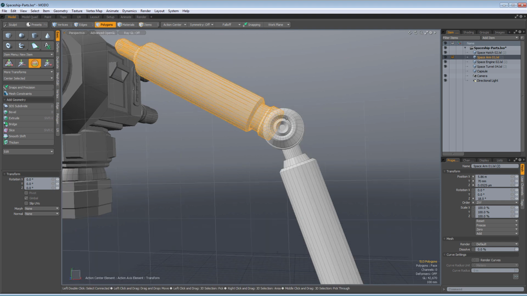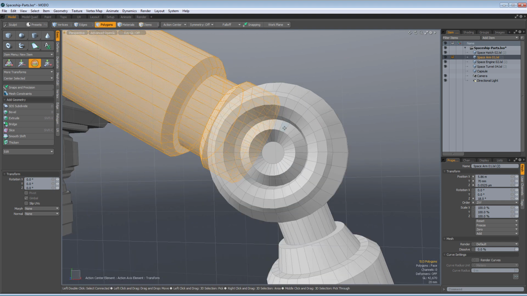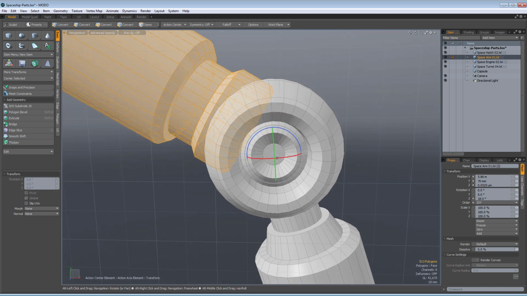With the element action center selected, you can see that as I move my pointer over different parts of the object that they highlight. If I want to make sure that my rotation is based on the center of this joint, all I have to do is hover over this center polygon and click. Now I can rotate my arm based on that polygon's orientation.